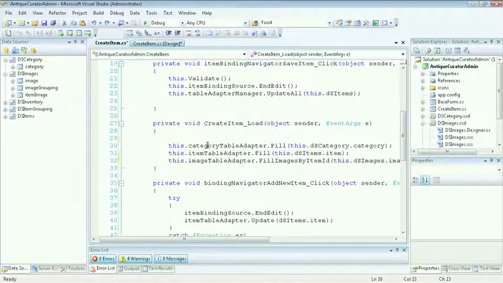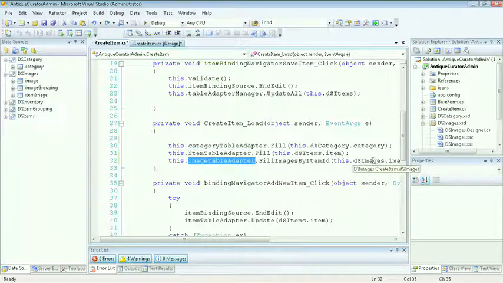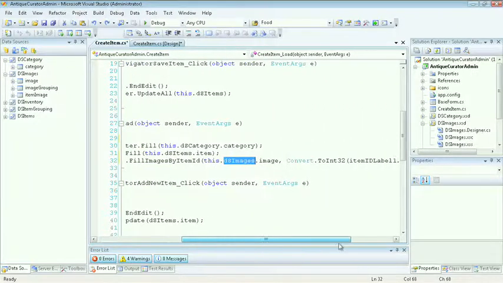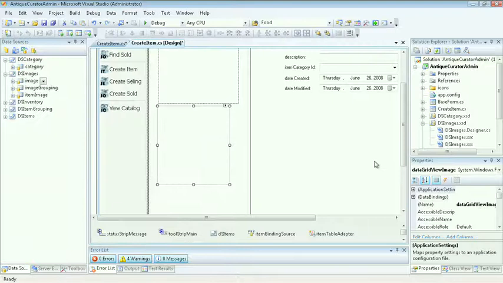We're going to fill the drop-down list, we're going to fill the items, and then based on what items were populated, we're going to fill the images based on the item ID inside of our item label. That's not all we need to do. The next thing we need to do is configure navigation so that when the user navigates from one item to the next, we automatically repopulate the images based on that particular item ID. Press Shift F7 to go back to the designer.